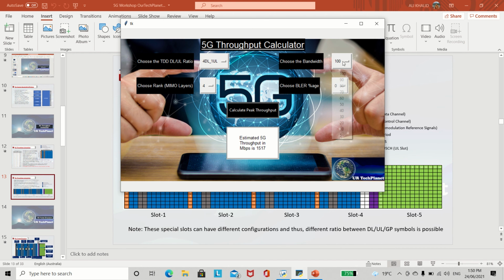Similarly, for the bandwidth part, if I, let's say, use a lower bandwidth, instead of 100 I use 60, that drops my throughput to 906 Mbps. So for each different bandwidth, we will have a different throughput value. Similarly, for the MIMO layers, now we have 4. Let's say a user is using 2 MIMO layers. In that case, the throughput will be further lowered, let's say 758 Mbps. So this is how it works. Similarly, we have another aspect, which is block error rate. If we have a higher block error rate, let's say at 10%, our throughput is lower, right?